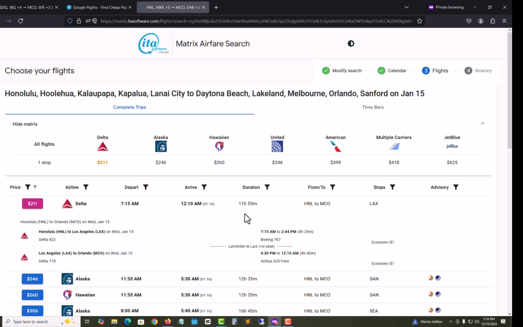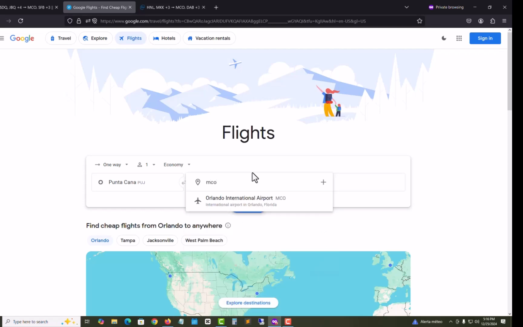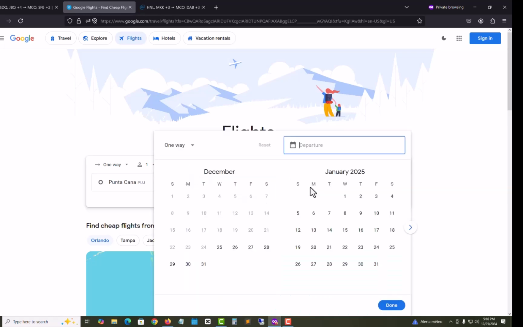So once you have that information for that day, then you go to Google Flights, like I do, Punta Cana to Orlando, which was January 10th. This Google Flights also tells you the best times and stuff, but I still like to use the older one, the older software Matrix, because it's much better with the airports.